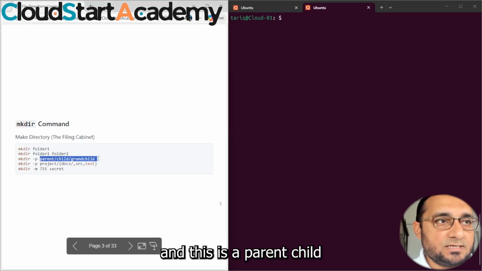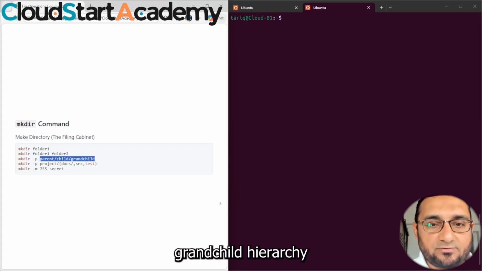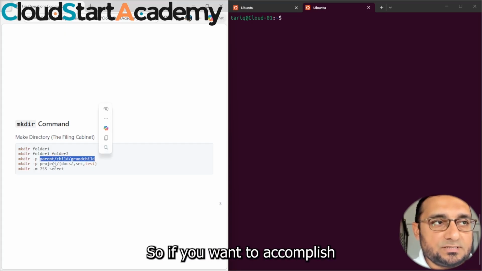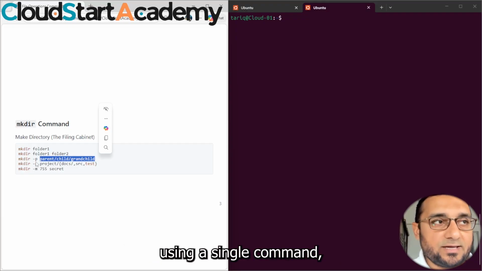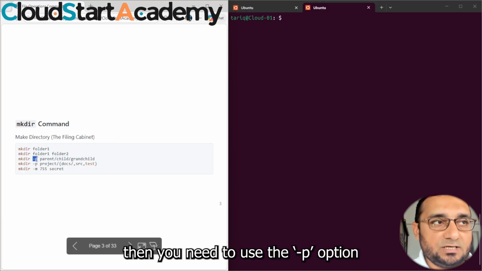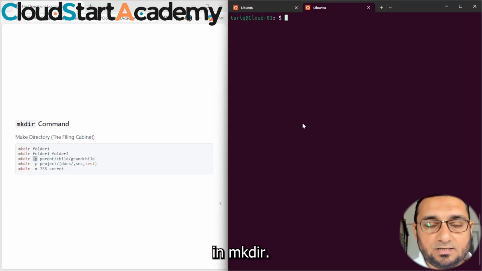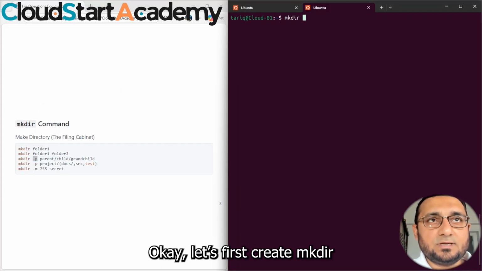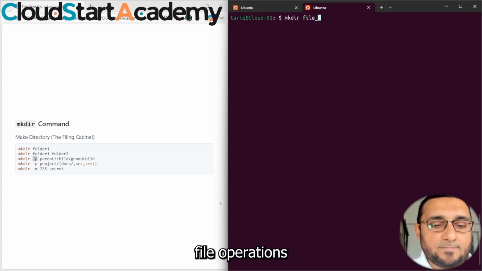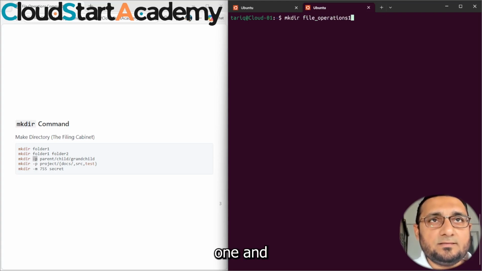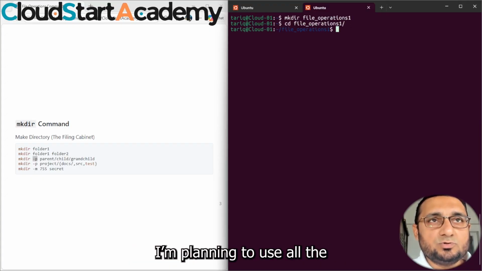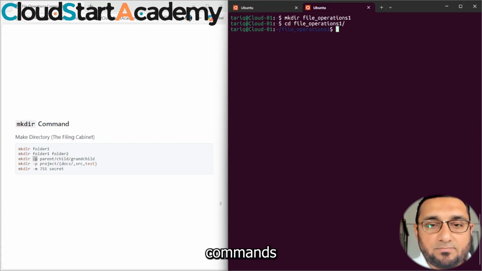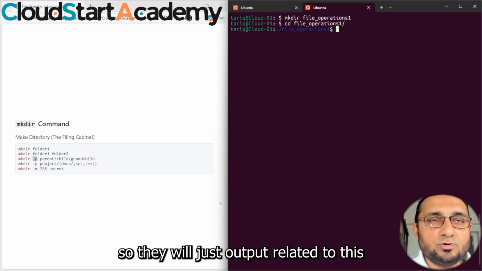mkdir -p, and this is a parent, child, grandchild hierarchy. If you want to create this hierarchy using a single command, then you need to use the -p option in mkdir. Okay, let's first create mkdir file_operations1, and I am going to move inside of this. I'm planning to use all the commands inside of this folder, so we will keep the output related to this.